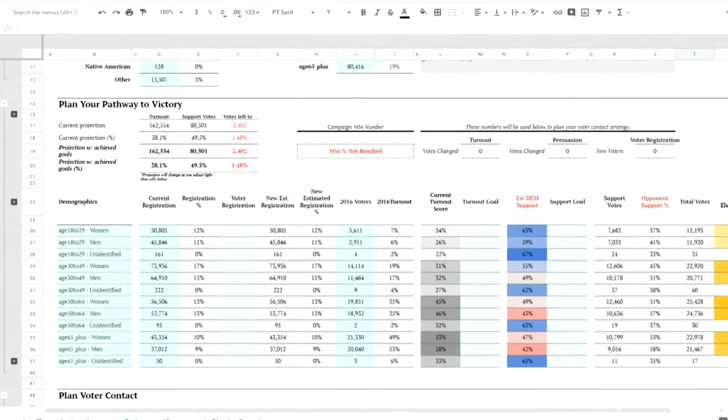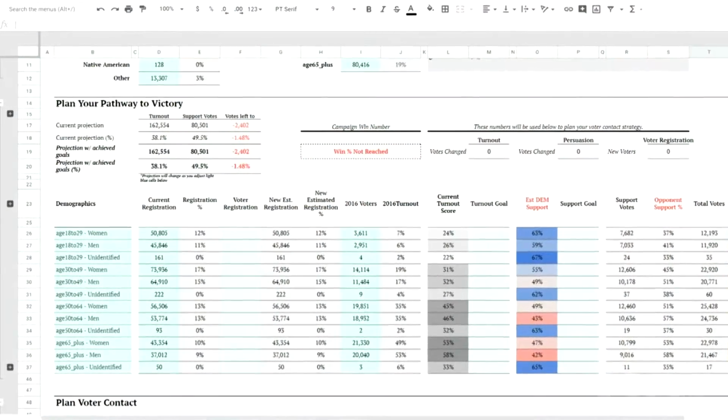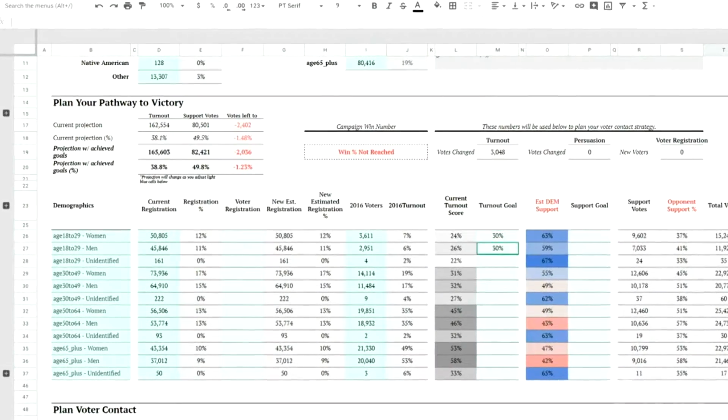So your campaign may need to take action to change some of the current conditions. You can do that by persuading people to vote for your candidate, or by turning out people who would probably vote for your candidate but need a little extra nudge to actually cast a ballot. Depending on the type of race and district, you may want to consider registering new voters who might be voting for the first time.